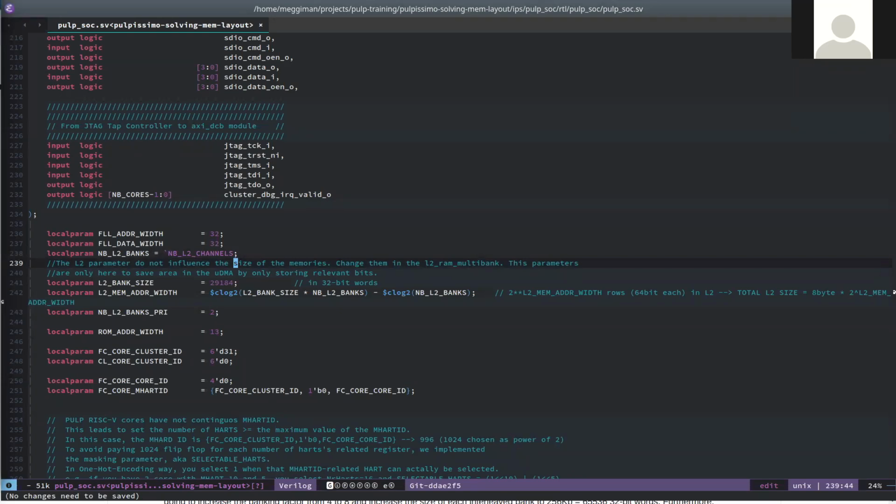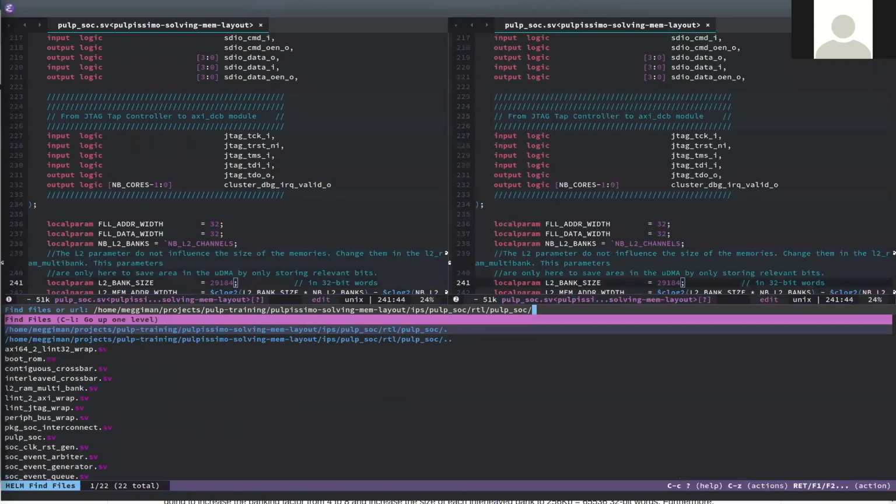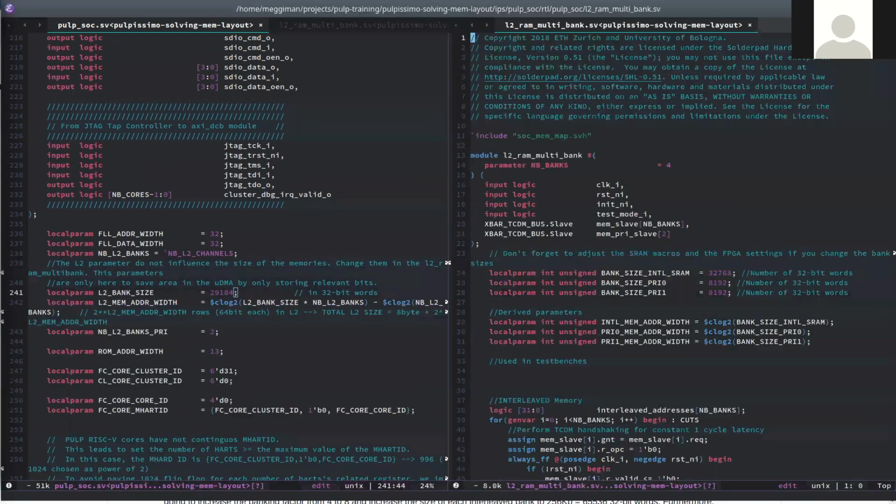is to increase the size of each bank to 65,536 words. We need to do that in 2 places. One is the L2 bank size over here. Some of you might have noticed that the 2 values, the one in PULP soc and the one in L2 RAM multibank, are not identical. This is just a stupid inconsistency. They should actually be the same. This is for a legacy reason.